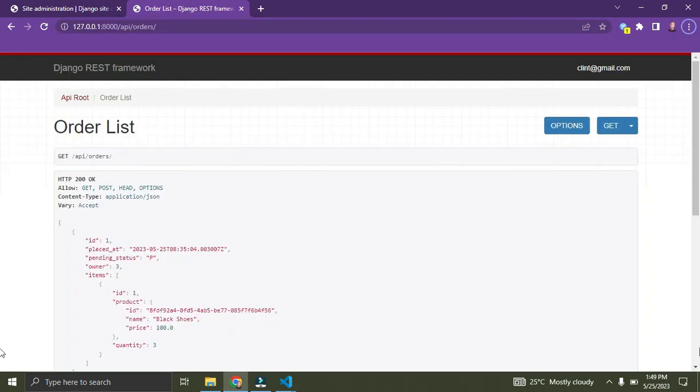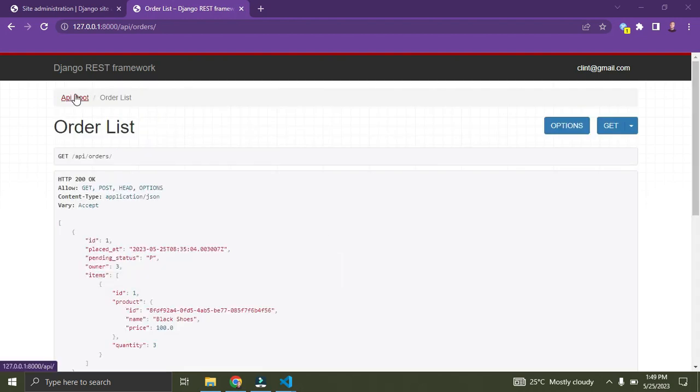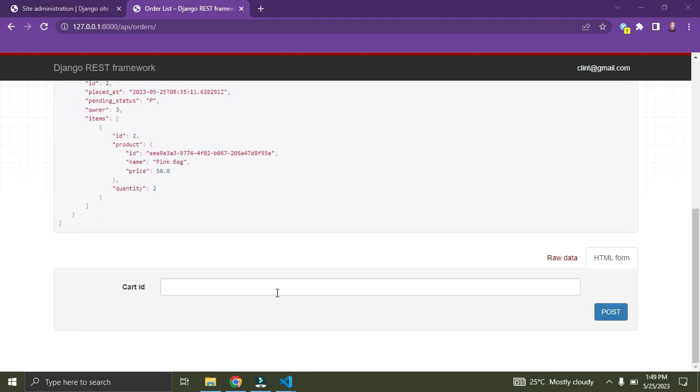So right now, currently we are on the orders endpoint. You can see right now we have the orders. That's because the admin is logged in currently. If you scroll down, we have this post form, and right now this is the cart ID we are trying to post, right? So right now let's go create a cart first, so you can pass the ID over here. So let's go create a cart.